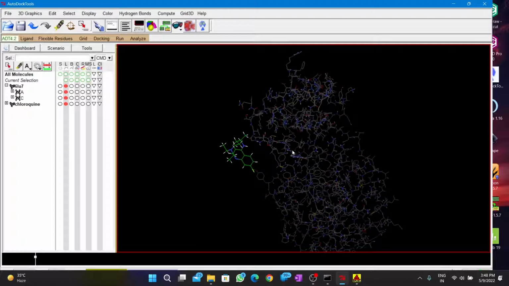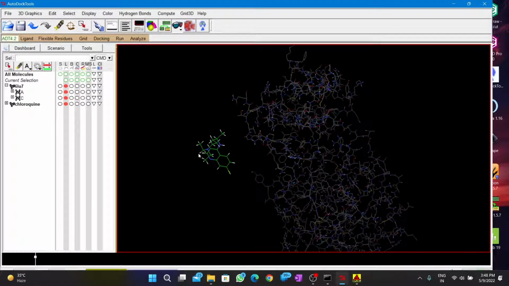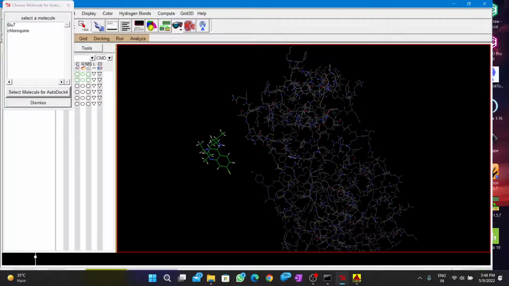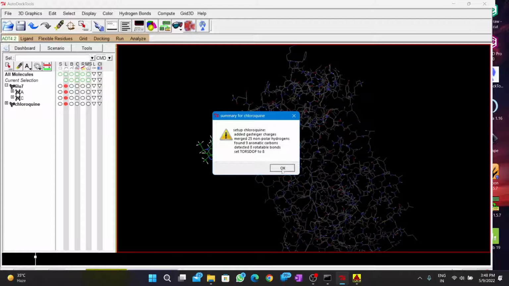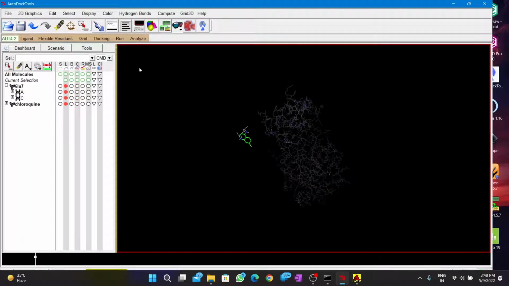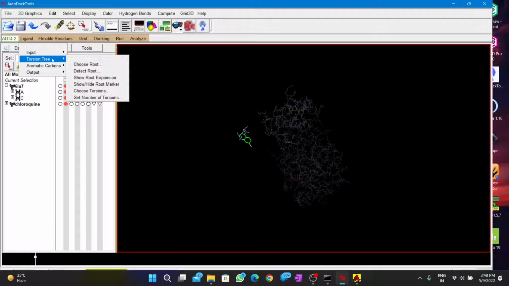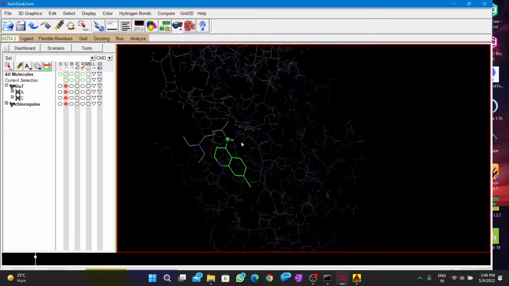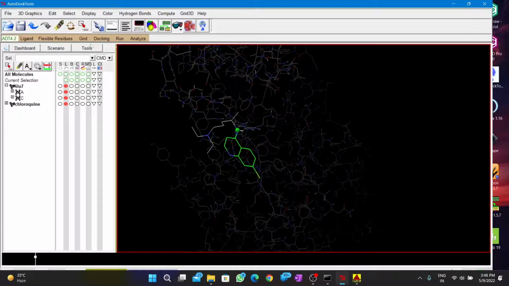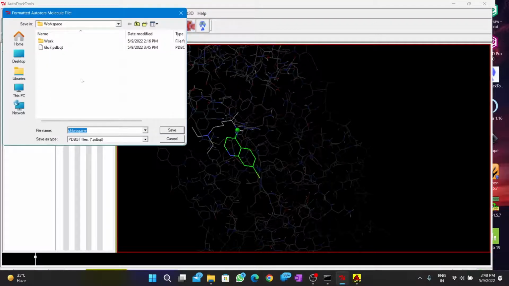Then detect the torsion root. The torsion root determines the point of rotation of the molecule and determines ligand flexibility. At last, go to output and save the ligand as PDBQT format.